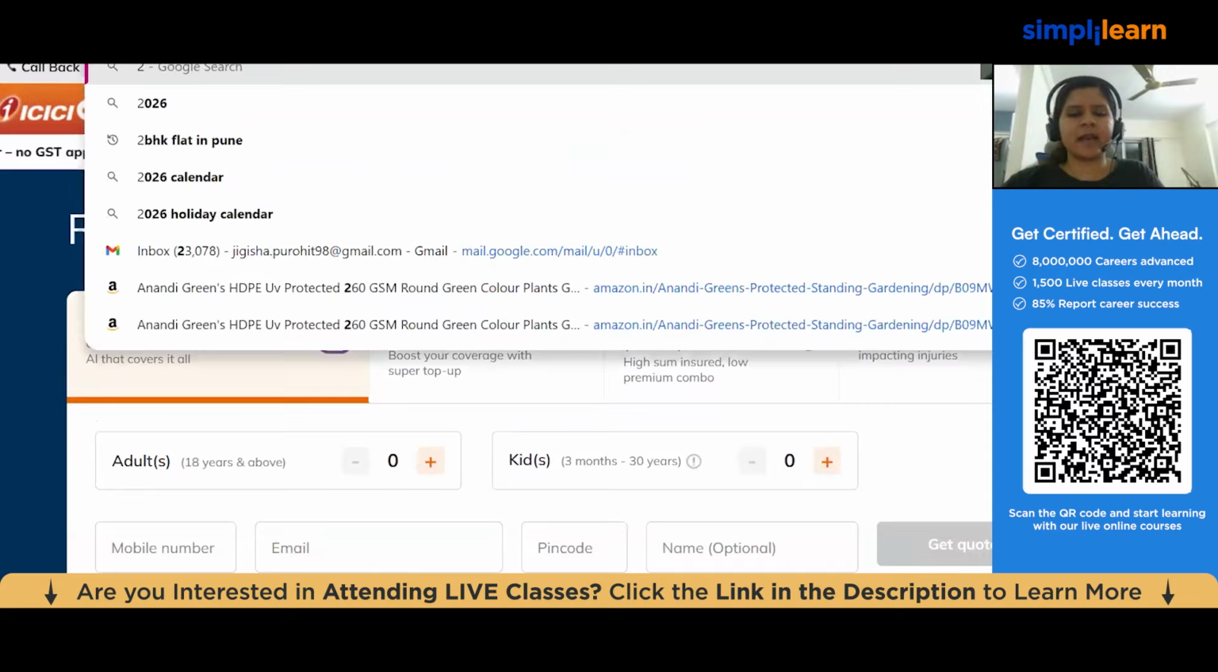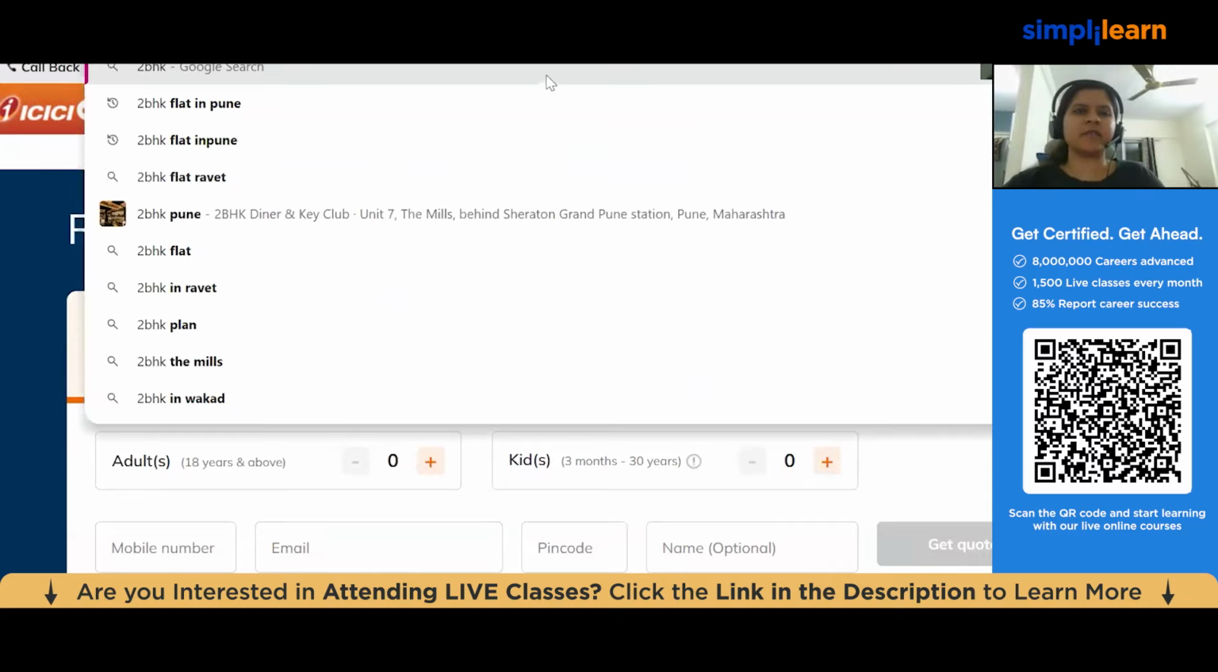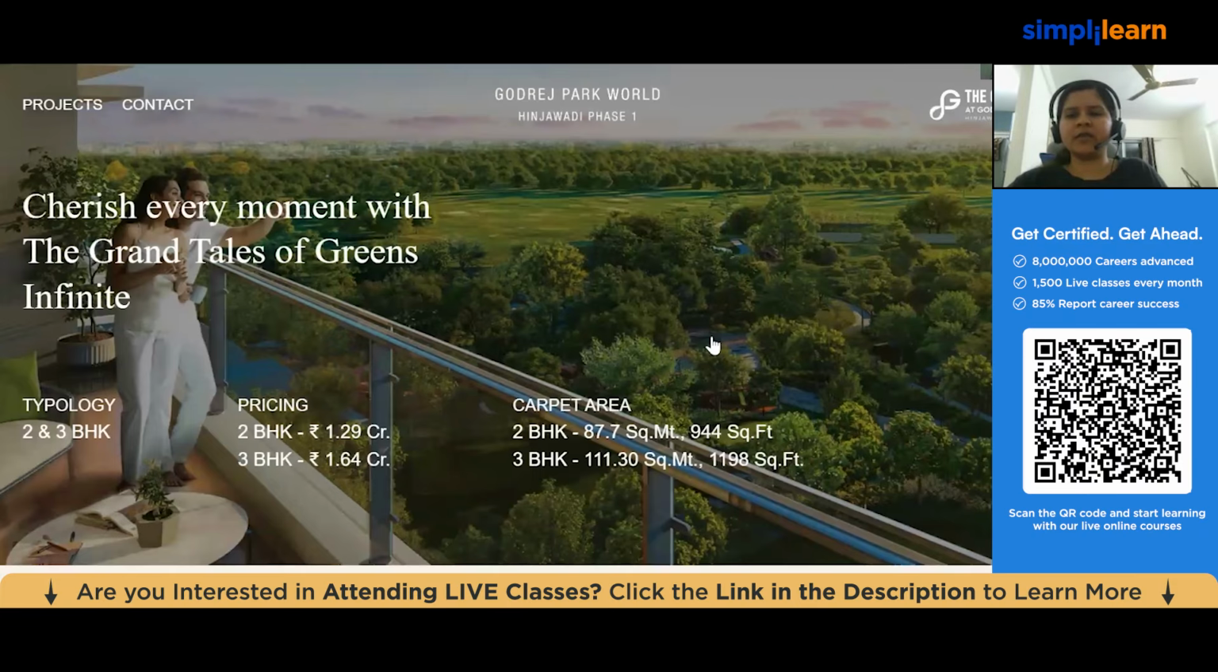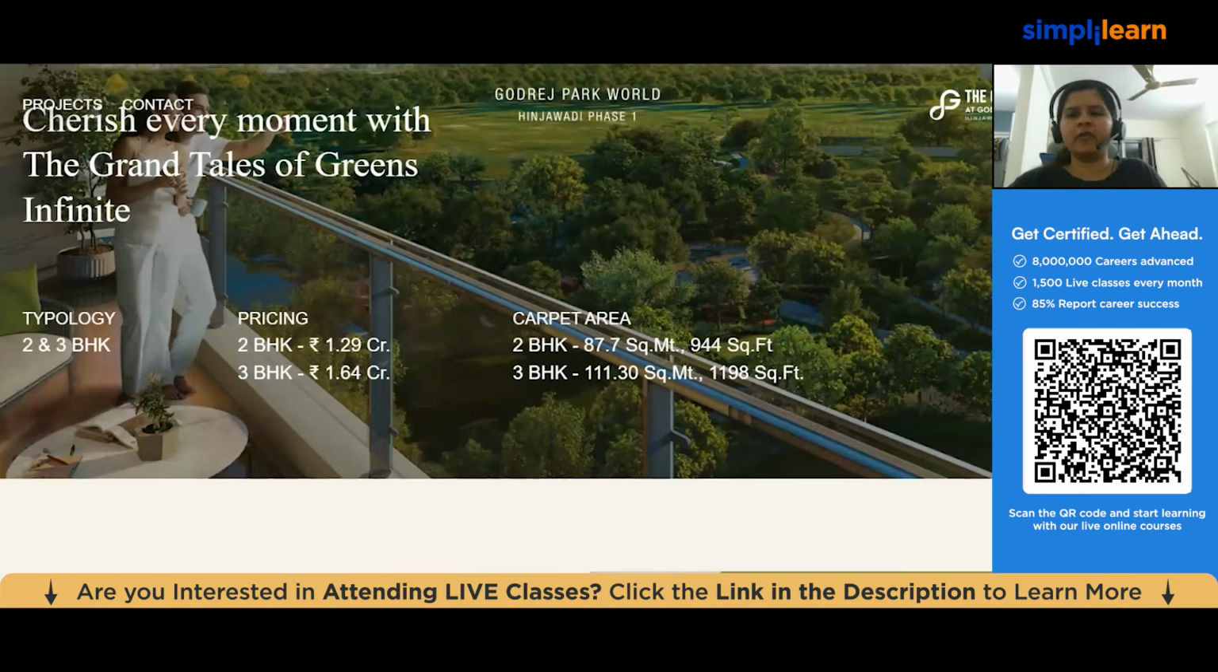Same way, right now I reside in Pune. So let's say I'm searching because I want to buy a 2 BHK flat in my city. Can you see, Godrej Properties, the Godrej brand, is running a search ad. If I click on it, can you see, it says inquire now? And here I have to give my details.